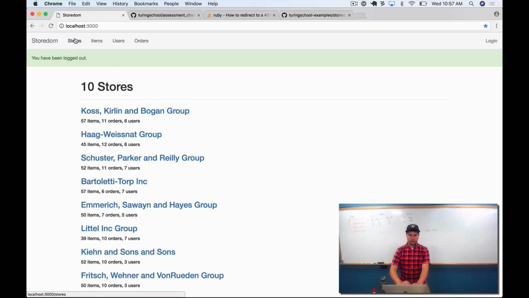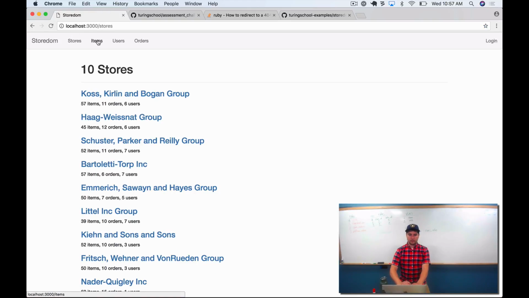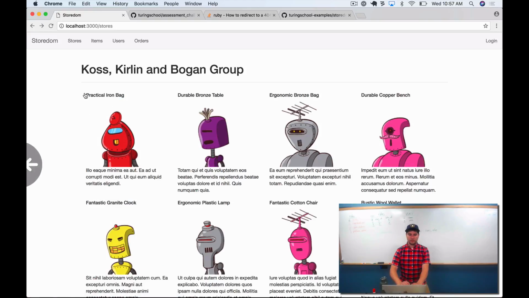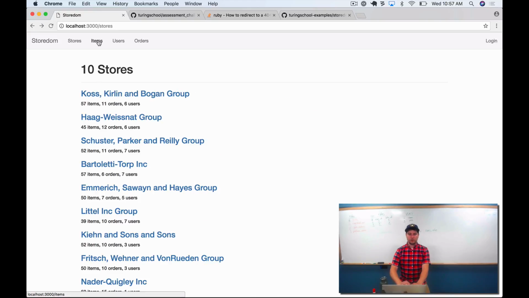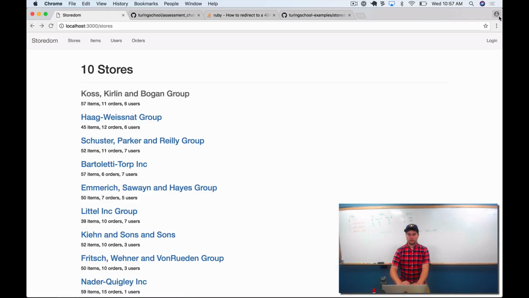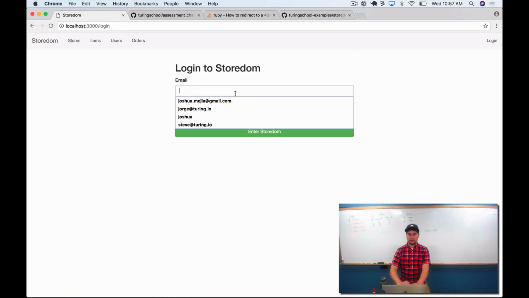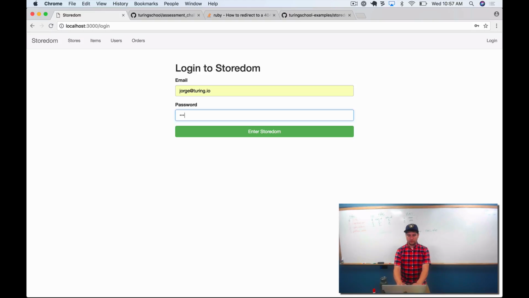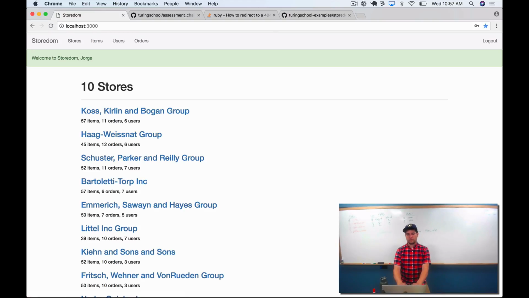And we should be able to do all of the things that a non-logged in user can do, which is visit the stores index and show, and we shouldn't be able to see anything else. And we should be able to log in still. Oh, shoot. Cool. And all of our functionality is still there.